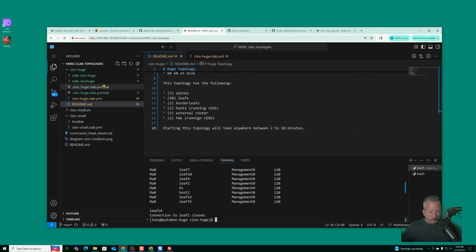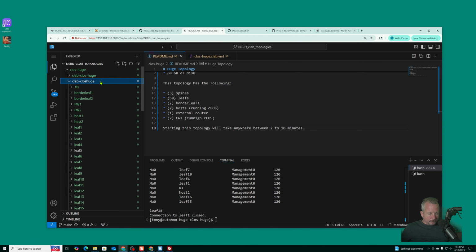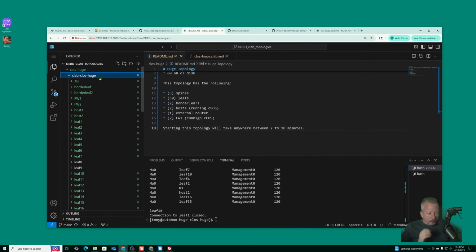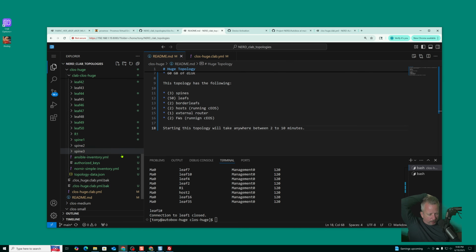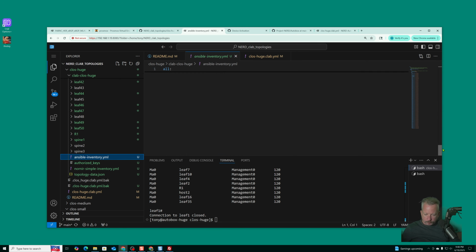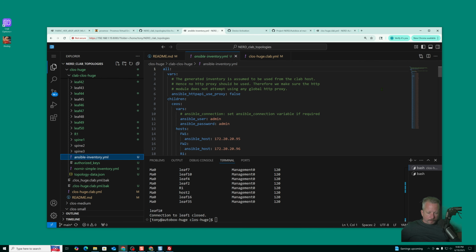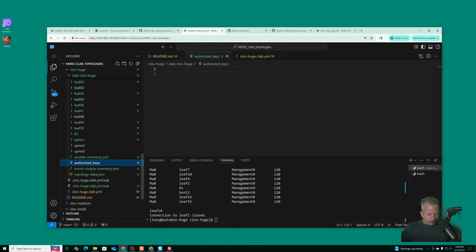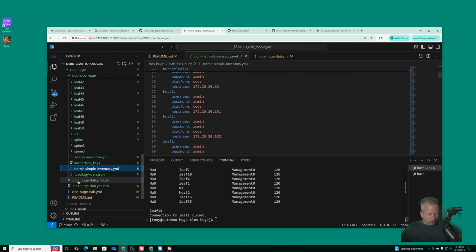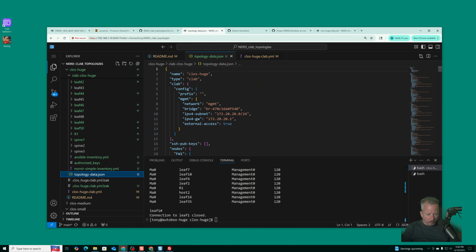All right. Next, in the huge directory, I can actually get rid of this directory entirely. In this directory, I think there's an Ansible inventory, which is probably not very useful. Authorized keys, I don't have any of that. Nornir, not using Nornir topology data. Don't really care about that either.